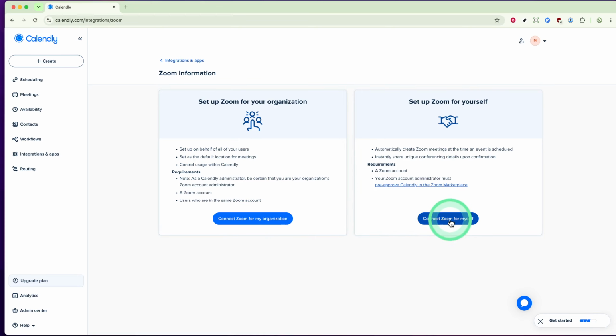At this stage, you'll need to sign into your Zoom account. Enter your Zoom email address and password when prompted, then hit the Sign In button. This step securely links your Zoom account with Calendly, allowing the two platforms to communicate seamlessly.